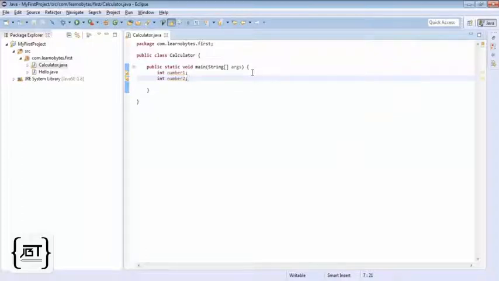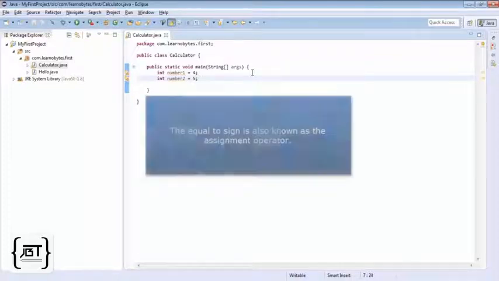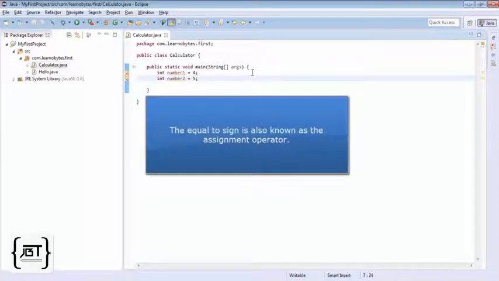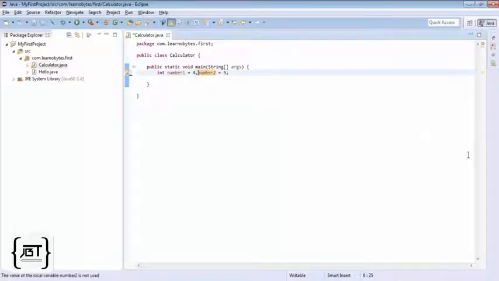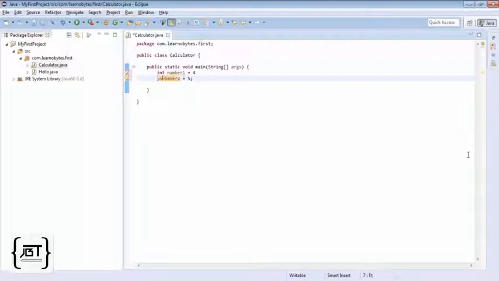Let us assign them values now. Let's give a value of 4 to number1 and a value of 5 to number2. The equal to sign is also known as the assignment operator. We could also declare variables and assign values in a single statement separated with comma, but I'd like to keep them in separate statements for better clarity, so I will stick to this.